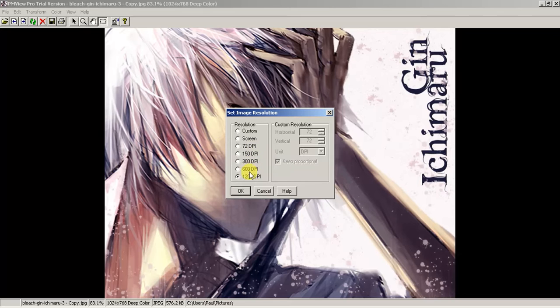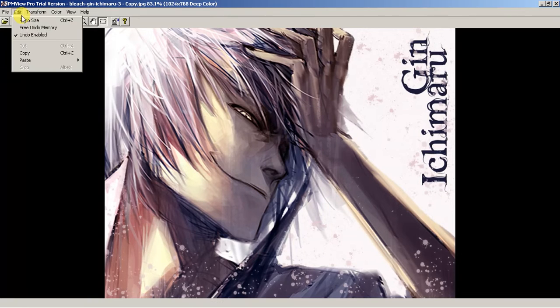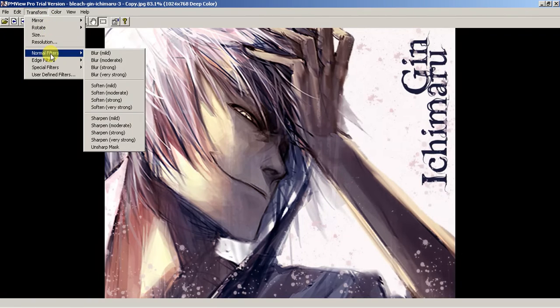Resolution is at its highest right now, 1200 dpi. And okay, now we're going to go into filters. And the filters are really cool. So there's the blur, soften, and sharpen. So we will use the very strong ones to show you what it actually looks like.